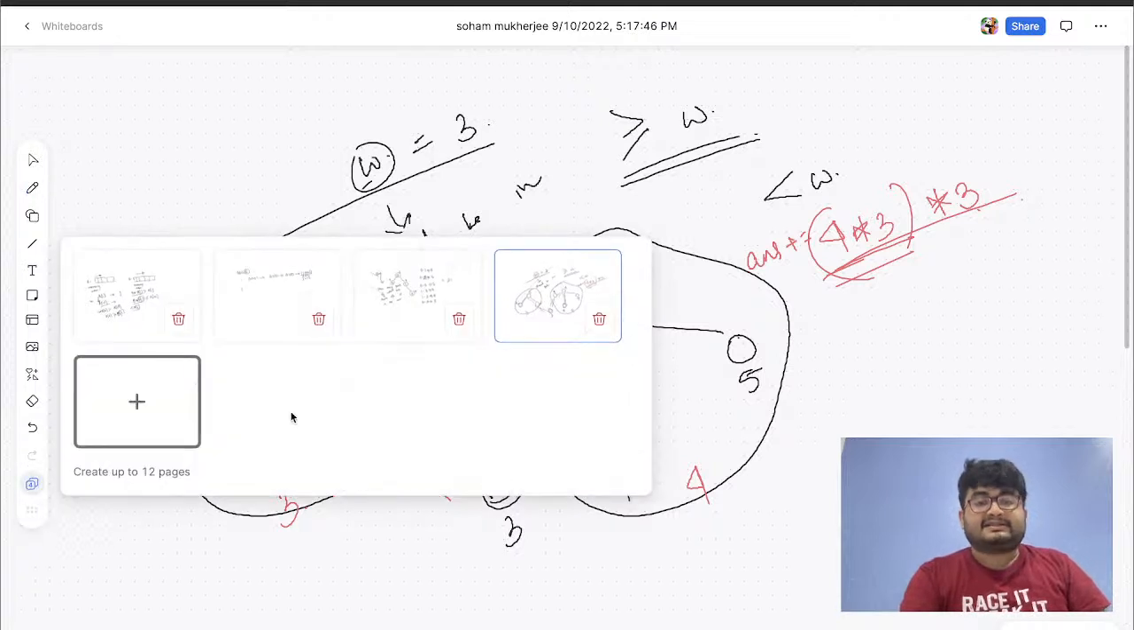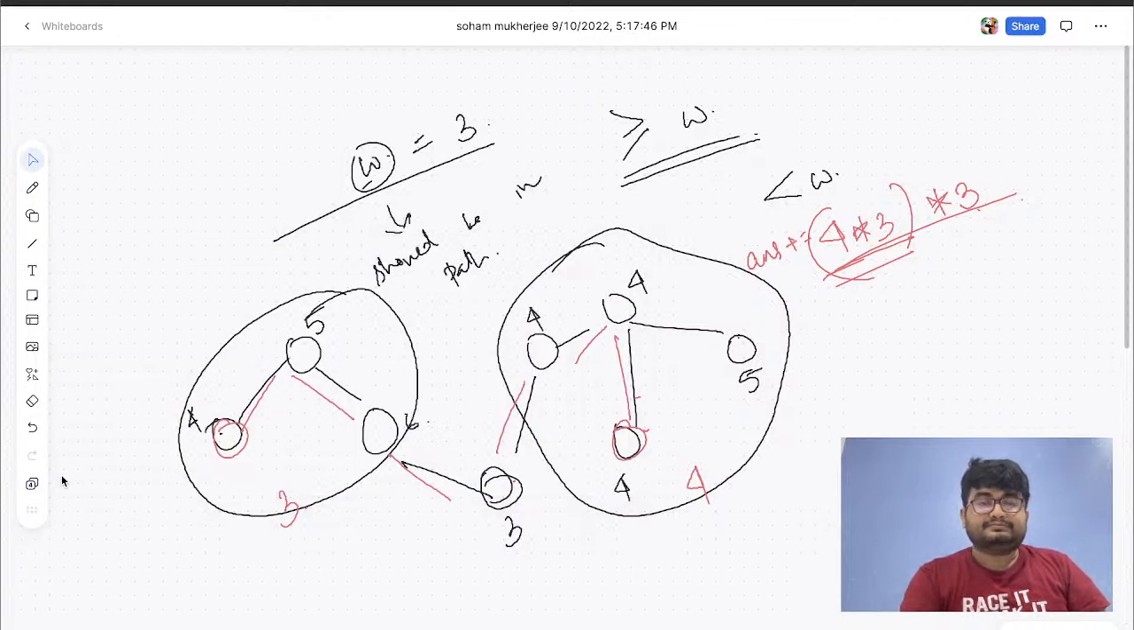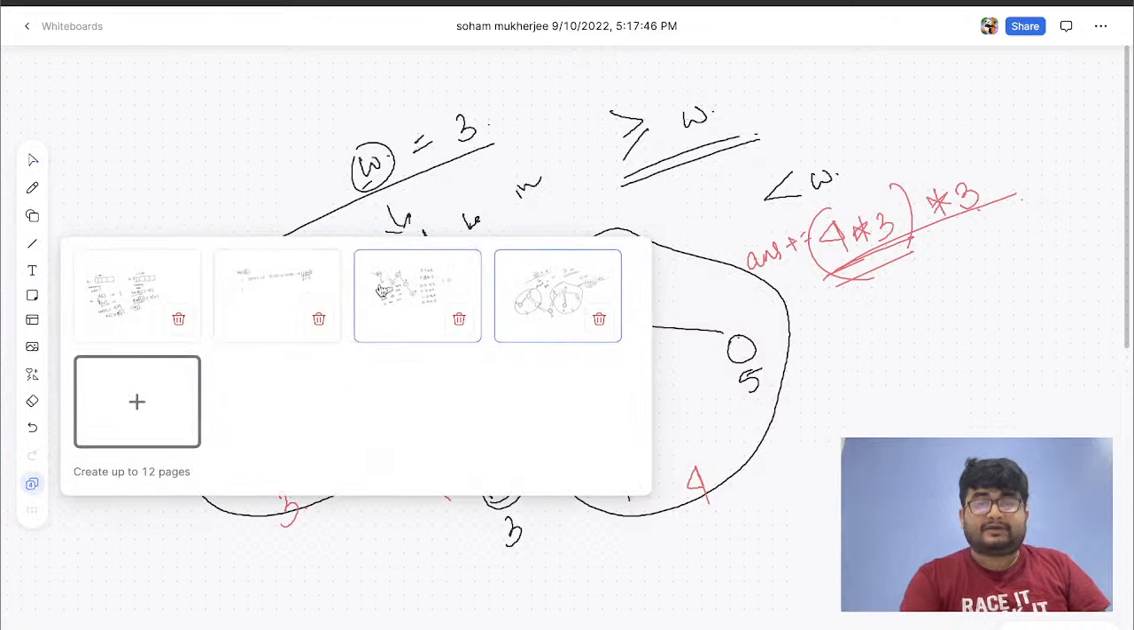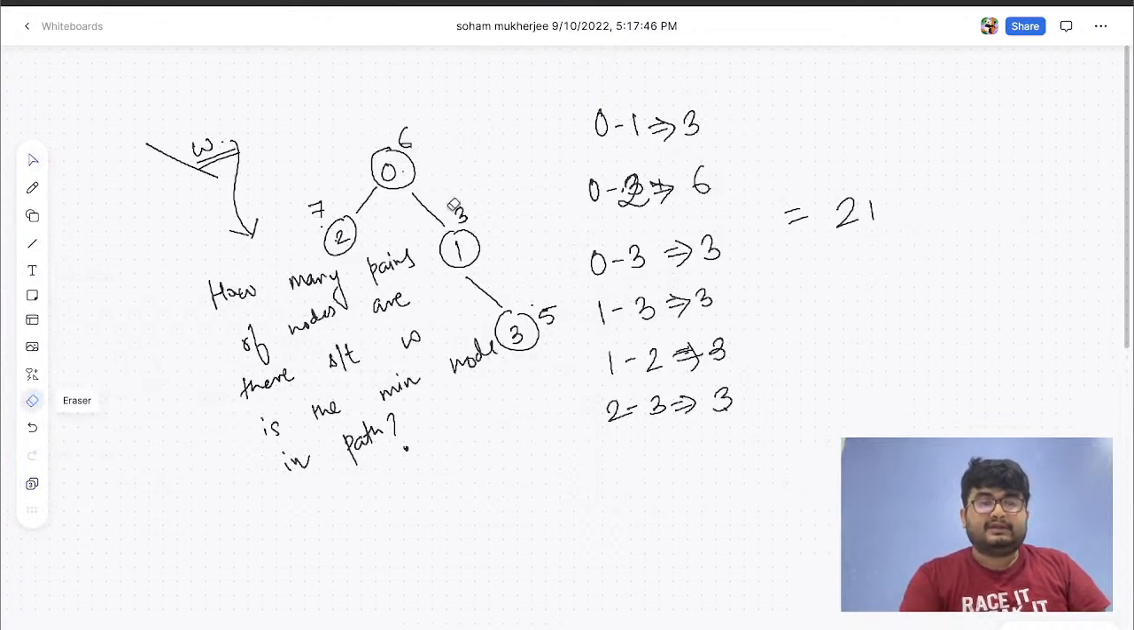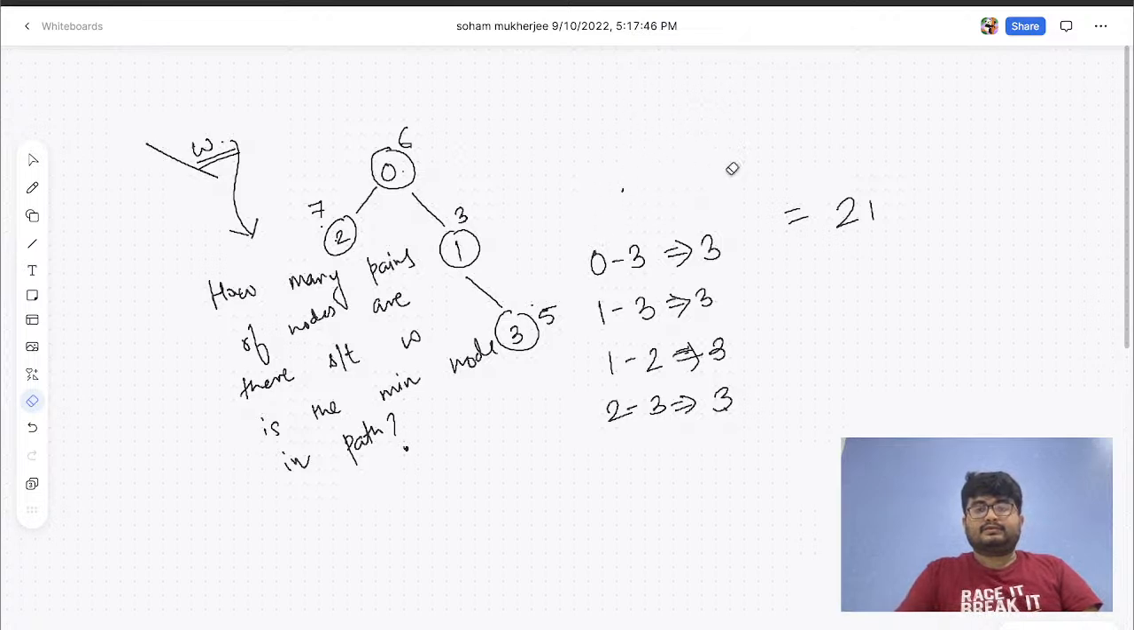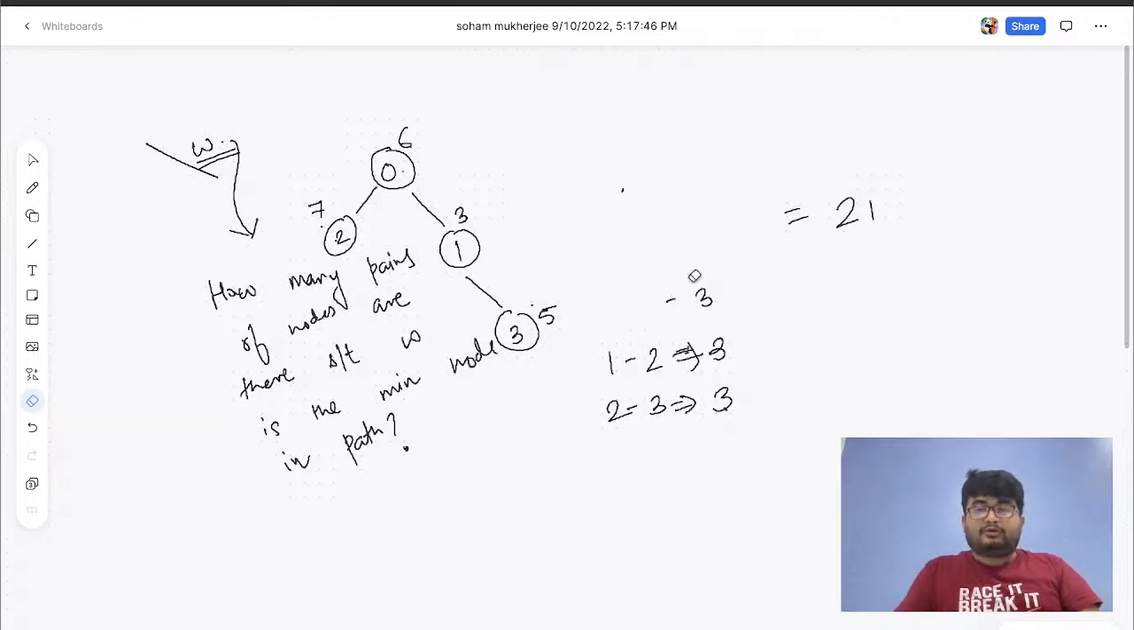So let's start with the example only. Let's try to do it with the example only. Let's erase these parts. Anyone has any ideas about how to do this now?